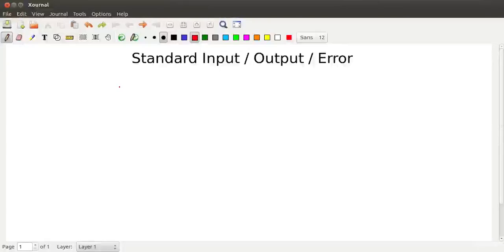Hello and welcome to this lecture where we are going to see what standard input, output, and error are, and some other Linux commands that are pretty handy in our day-to-day environment. So what is standard input? Well, if you are using a keyboard and you are typing something on the terminal of a Linux machine, then that would be called standard input.